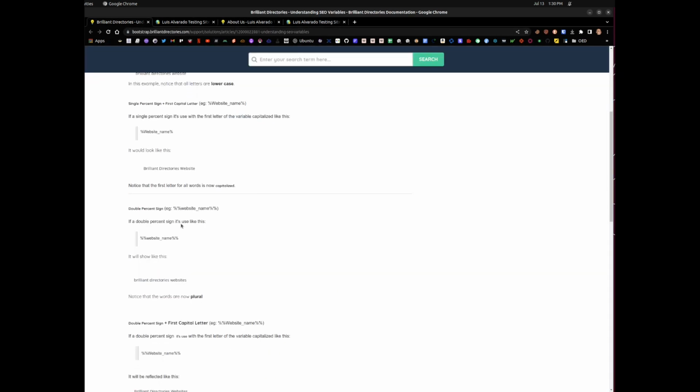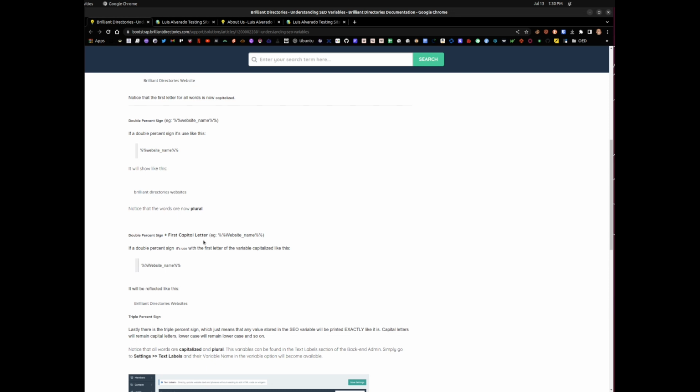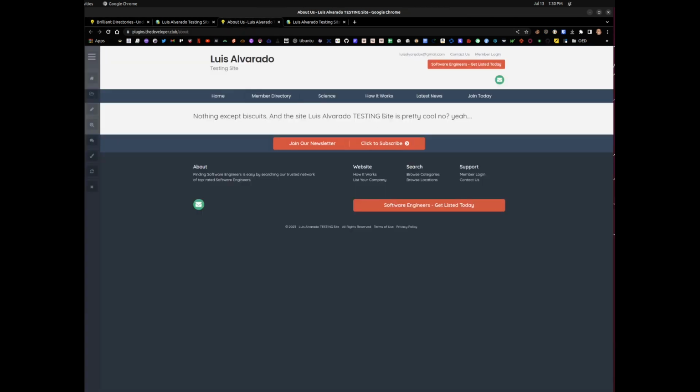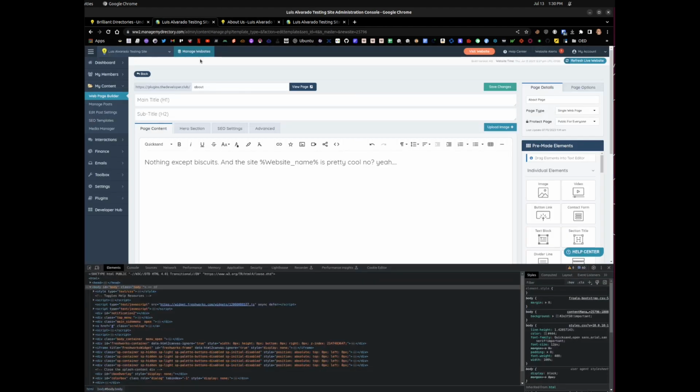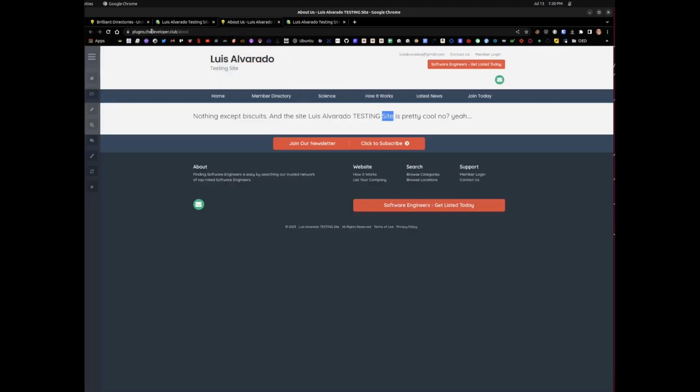Let's go to the next case where we actually see double percentage. So you see two percentages there. What the two do is make basically the last word plural. So it should now say sites. If I put two, let's put this in lowercase, save it, refresh it, and you're gonna see that now it says sites.